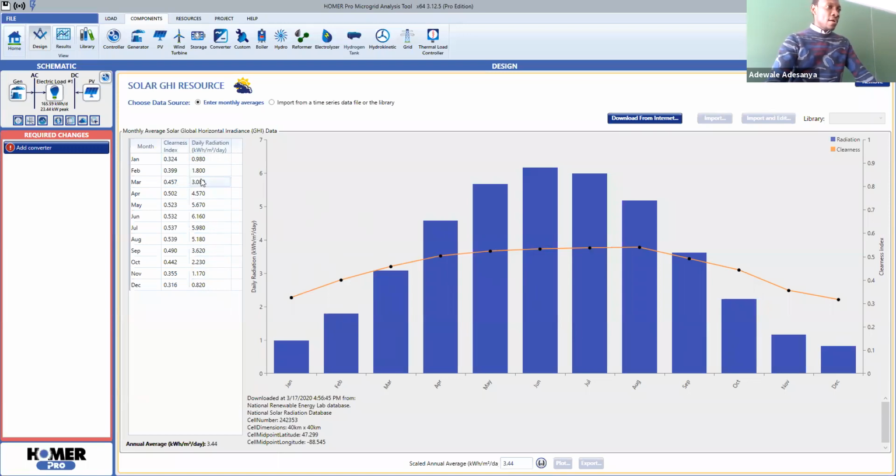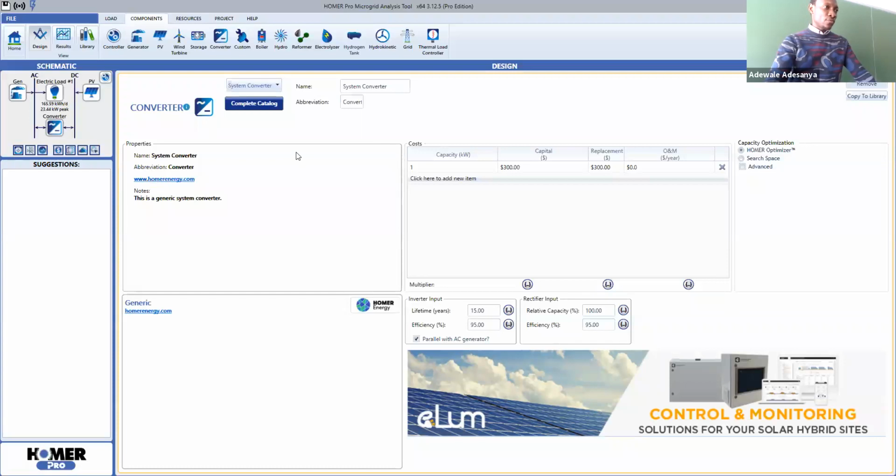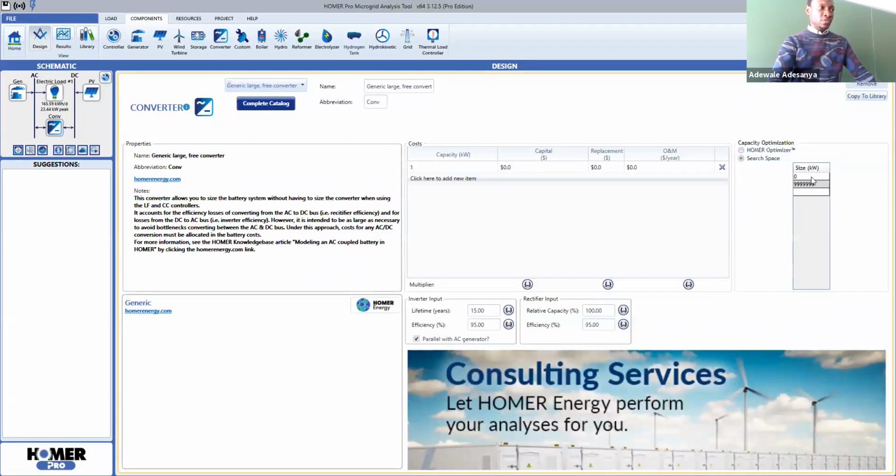So the next thing for you to add is, it's also showing you add converter. So you need to add converter. You click add converter. The same thing, you can use generic large free converter. You can use system converter, whichever one. Component will replace library continue, yes. So this is showing you different sizes. So based on what we have, you can also specify your converter alongside your PV. So you have 20, we have 20 before, we have 21, you have 22, you have 23, you have 24, and then we have 25. So let's say we have 26, I can't remember, I think we should have up to 26 there.